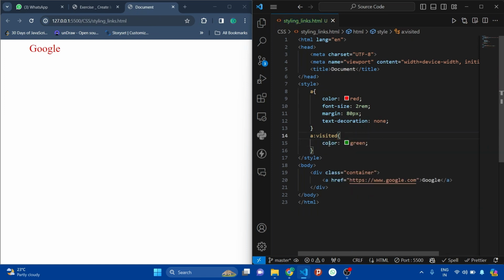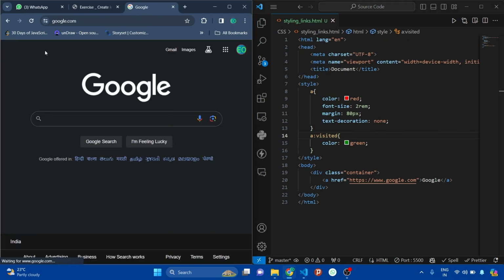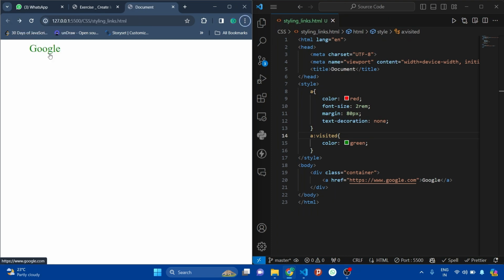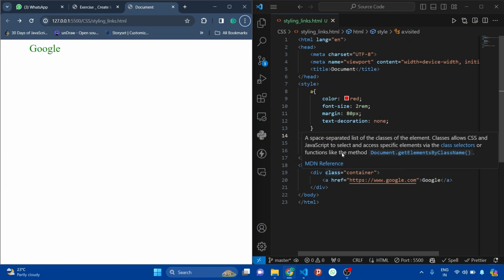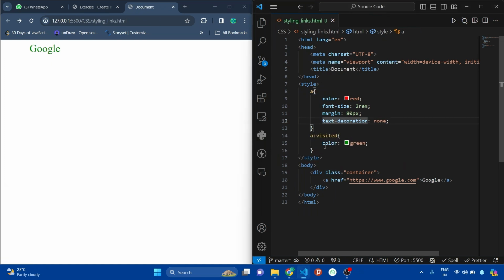Now see here, if I visit this link and get back to our previous tab, the color of our link has changed to green. It's because of the visited pseudo class. We have specified the color green here. We can also add more styling.